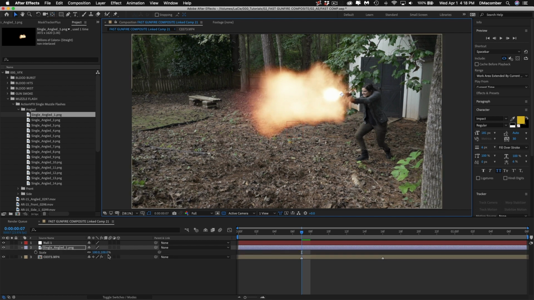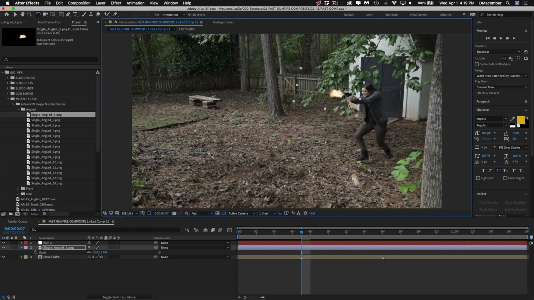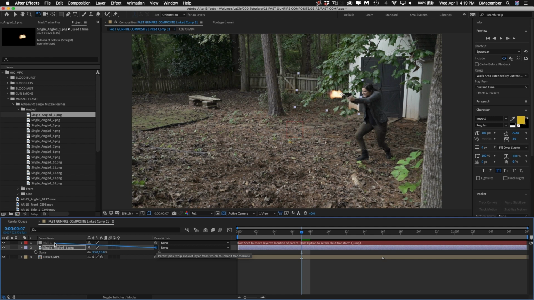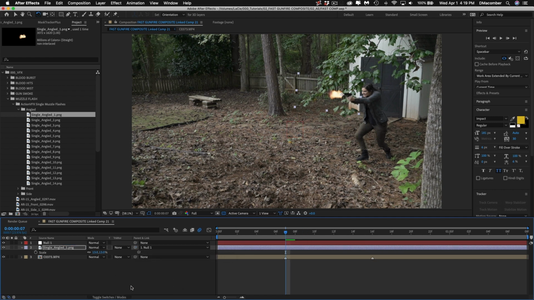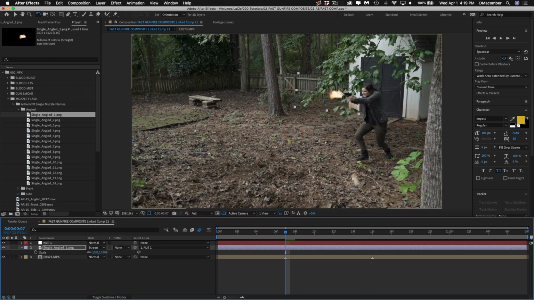I hit S on the keyboard and scale it down to an appropriate size, which is probably still bigger than real, but it's only going to be for a frame, so that's fine. I hit the W key for rotation, so this gives me a better angle on the gunfire. Now I'm going to pick whip to the null and turn on motion blur for the layer. I'm going to hit this toggle switches modes button, and I'm going to set the transfer mode to screen.